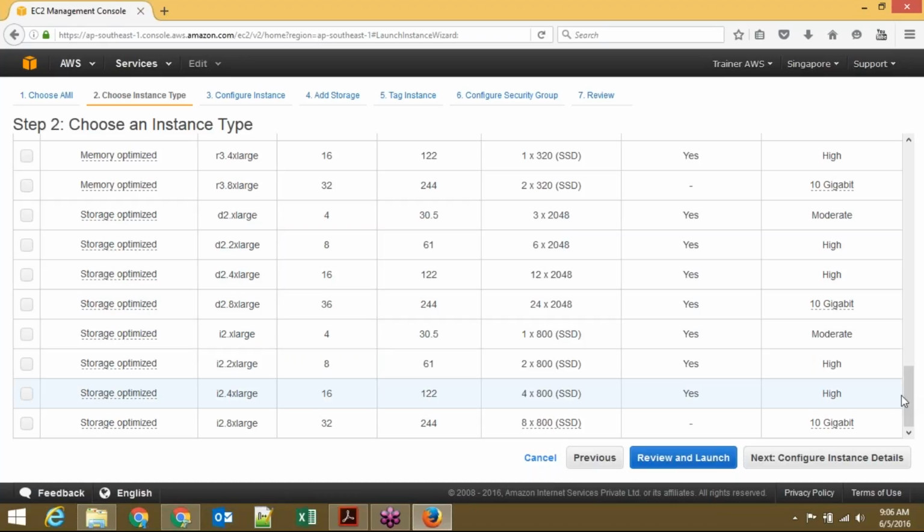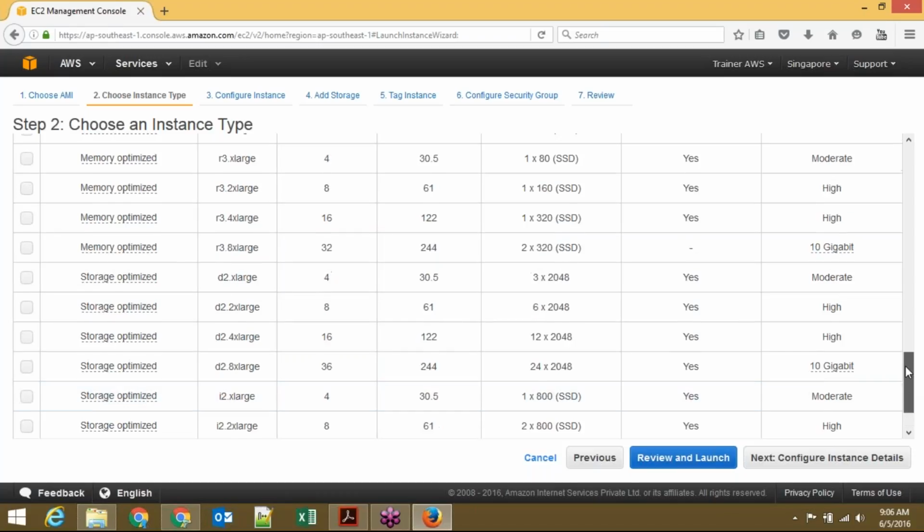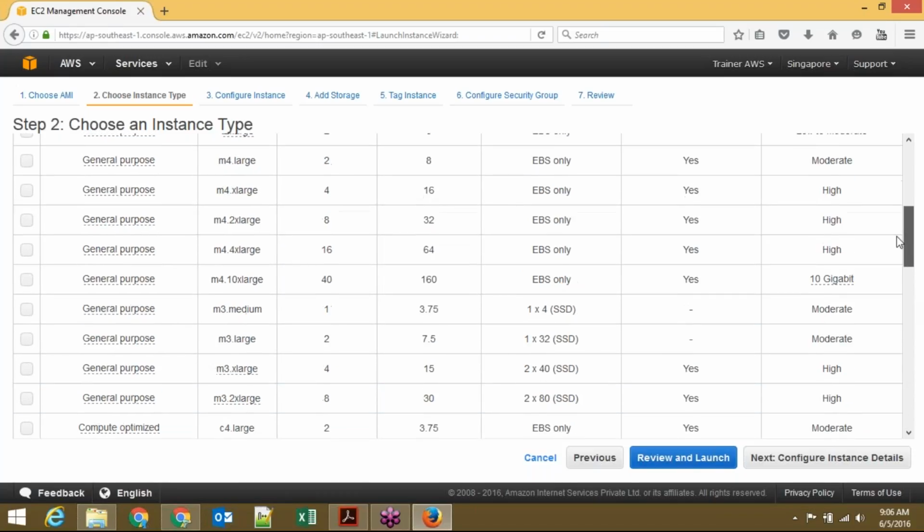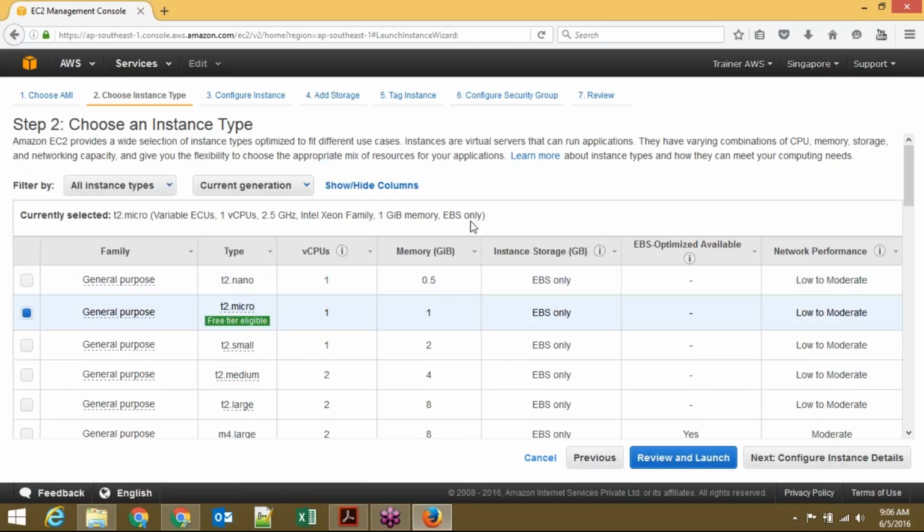So we'll try to discuss each of them individually, what they are about, how they have been classified, and on what basis the classification is done by AWS.